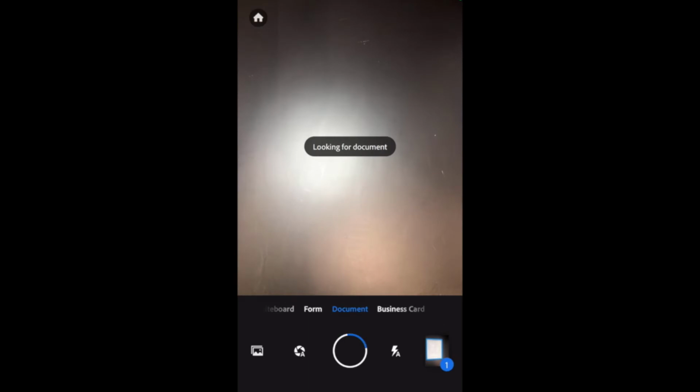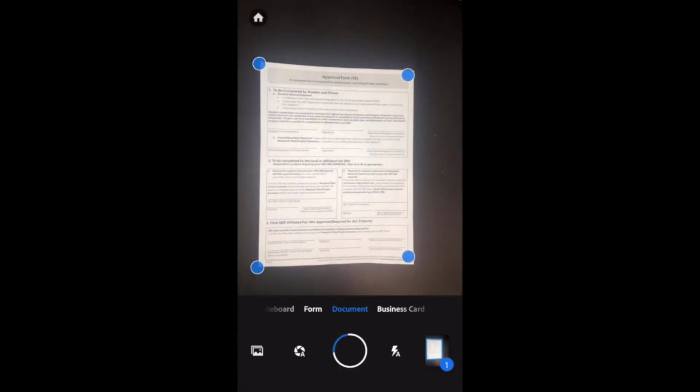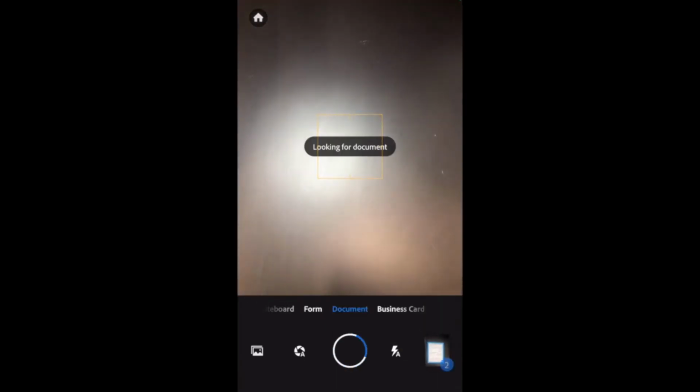And what you'll see is it'll automatically detect the edges of your paper so long as you have a contrasting background. So it works really well. It's sitting there looking for the document. If for some reason you need to take a manual picture because it won't find it, the button in the center of the screen will do that for you.